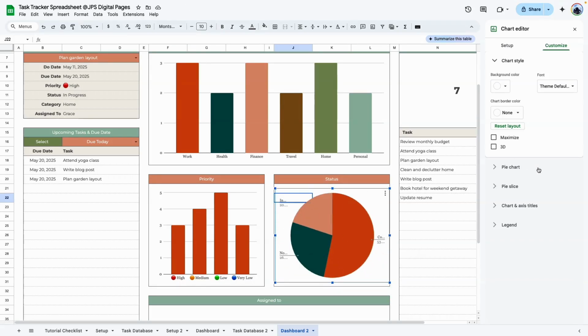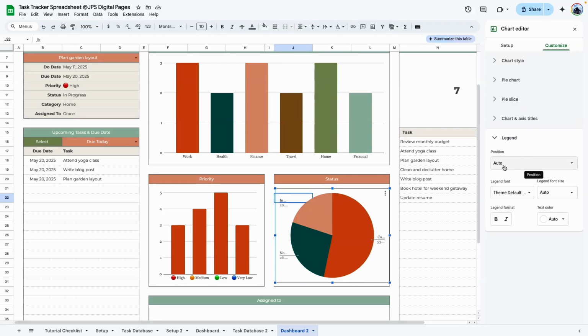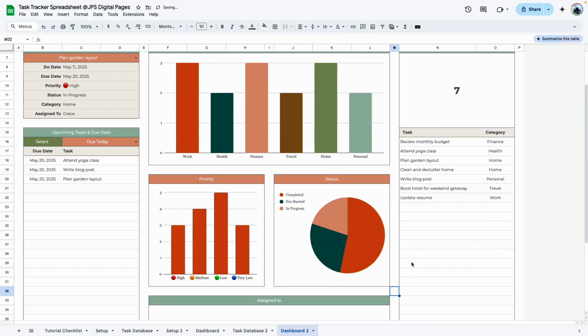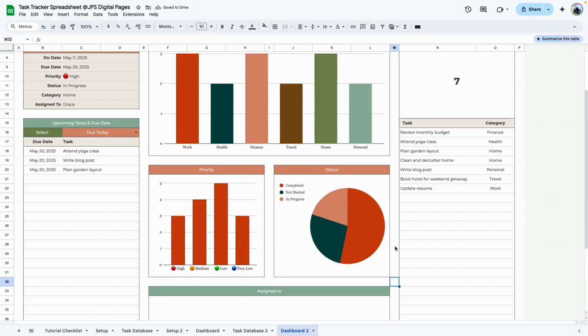And then you can change the legend. So to do this, go to legend. And right now it's in auto, which is the labeled style. This one right here, you can change it to top or left. So it shows up like this, whatever your style preference is.